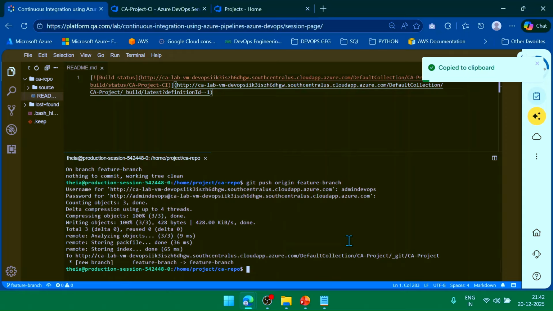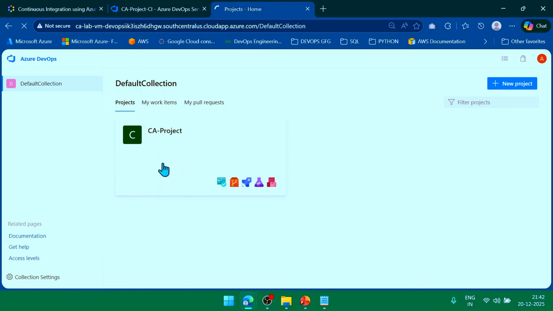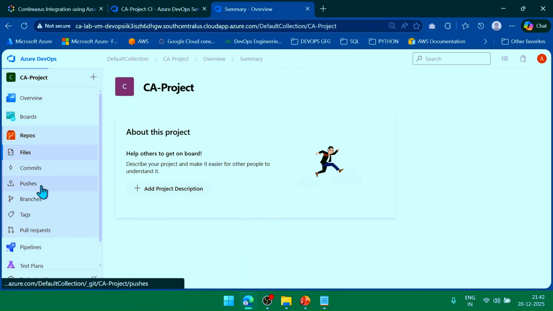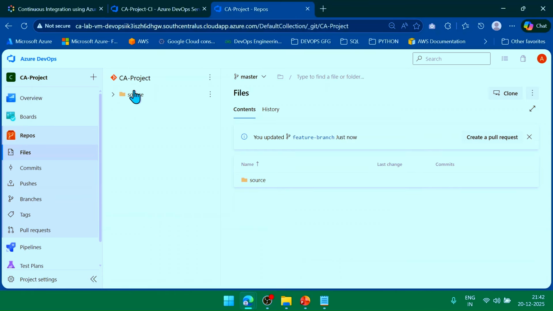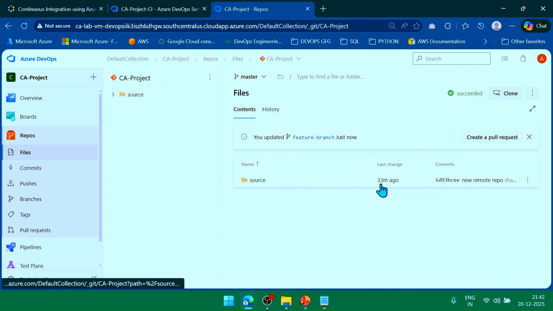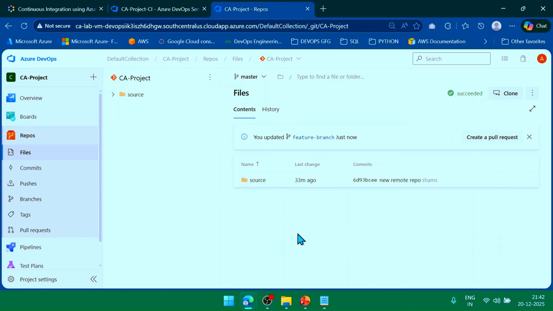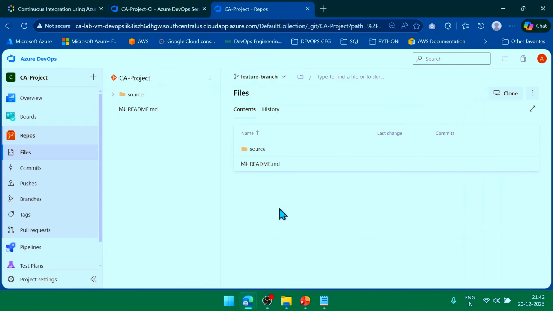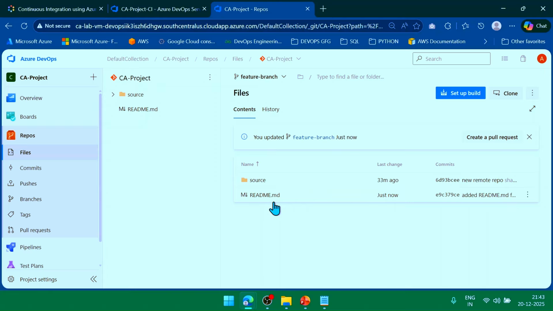So we can see that after we have entered the credentials, the information will be pushed to Azure DevOps. So let's go back to our Azure DevOps page and then the CA project and then Azure Repos. Now we can see the sources here. The last change was done 33 minutes ago, but the commit was done recently. You updated feature branch just now. Because we are in the master branch, we are not able to see anything right now. So let's go back to the feature branch. We can see here that we updated feature branch just now and readme.md was committed just now.